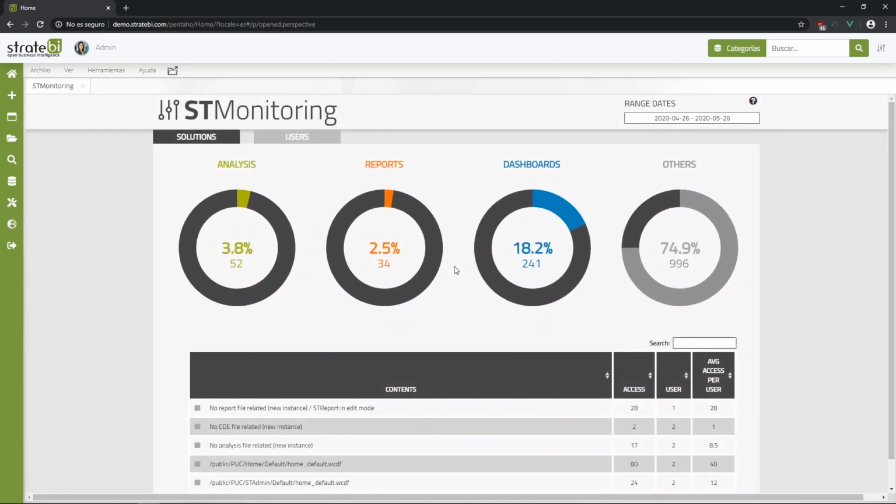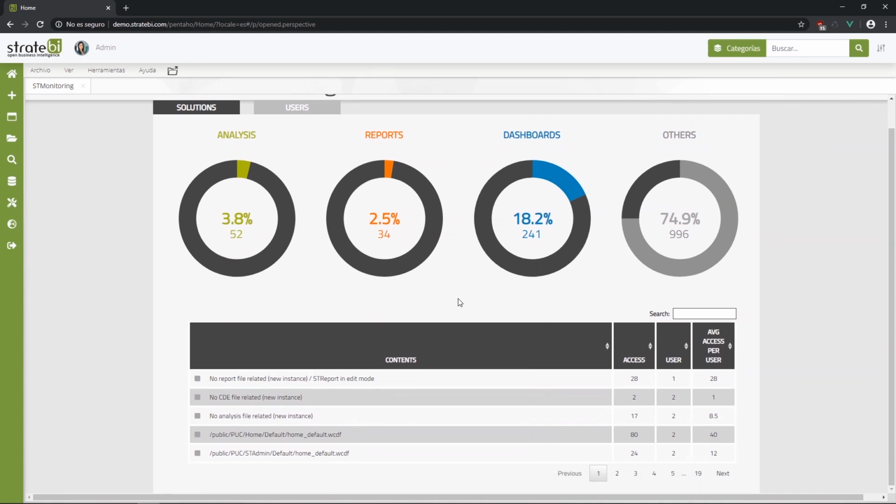The main view consists of two tabs. The first one will allow us to study all the accesses made to the server tools, either to generate new views or to open already saved views. A separation is made between access to analysis views, reports, dashboards or others through graphics.